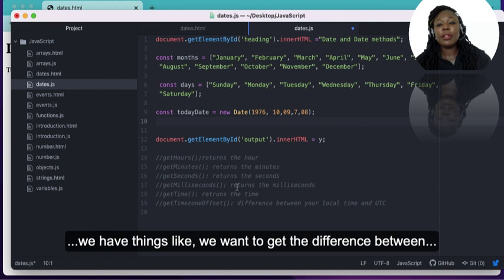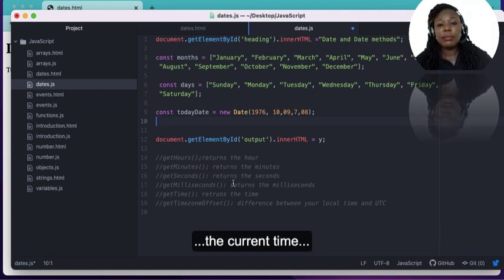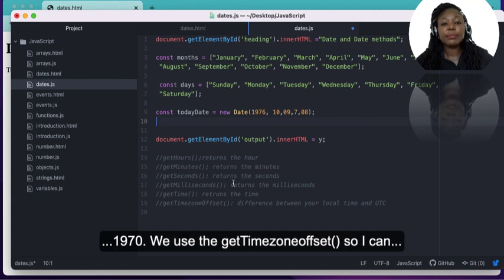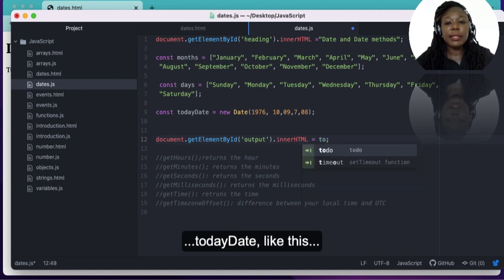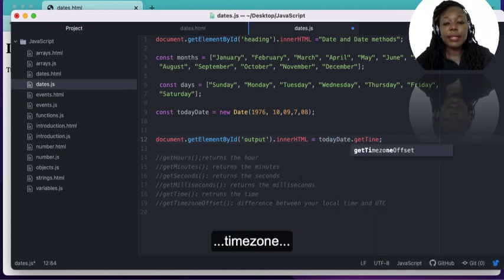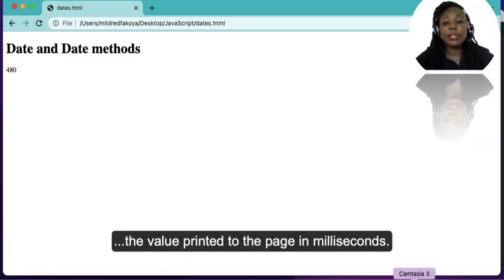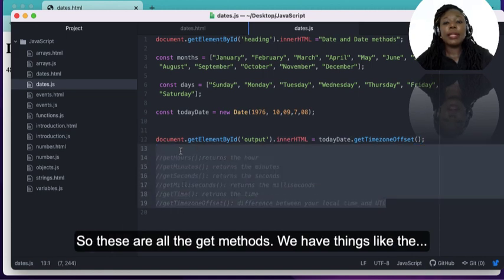So we have things like we want to get the difference between the current time in our local time zone and that of the system, the default time zone, which is 1st of January 1917. We use the get time zone offset. So I can say today date like this dot get time zone offset like this, and this is going to give us the value printed to the page in milliseconds. So these are all the get methods.